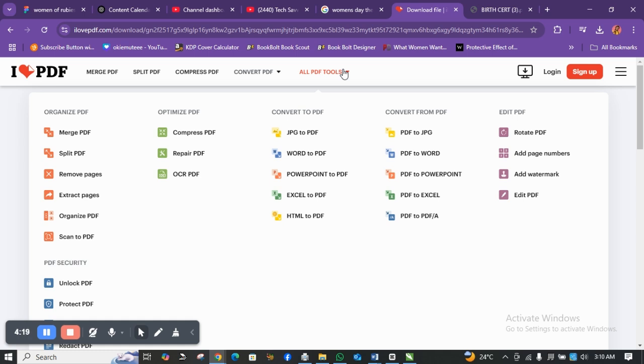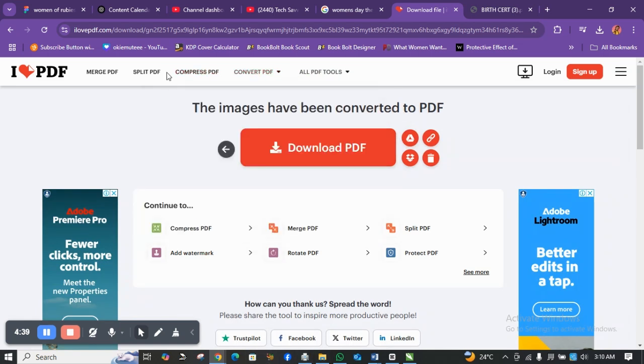Okay, sounds nice, right? And if you want to add a watermark, you can do that. If you want to add page numbers, rotate it, scan your PDF, scan to PDF, organize PDF, extract pages, or remove pages inside the PDF, you can do that. So this is an amazing tool, trust me. All you need to do is to take your time and explore. Then you see the option to compress, the option to split, the option to merge. So if you have one or two PDFs that you want to merge together, like I said before, you can combine them together and get what you want.